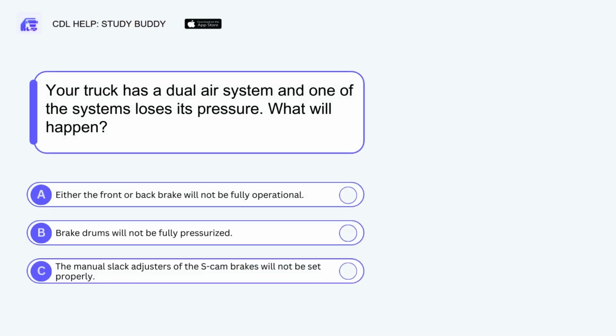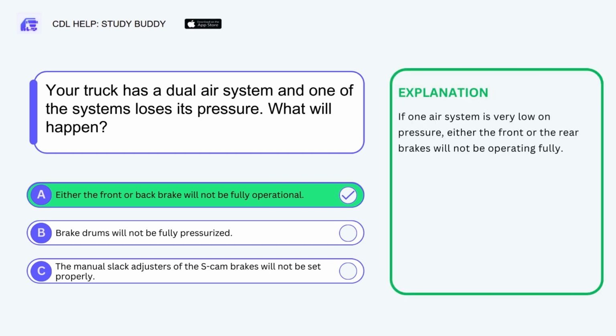Your truck has a dual air system and one of the systems loses its pressure. What will happen? A. Either the front or back brake will not be fully operational. B. Brake drums will not be fully pressurized. C. The manual slack adjusters of the S-cam brakes will not be set properly. If one air system is very low on pressure, either the front or the rear brakes will not be operating fully.